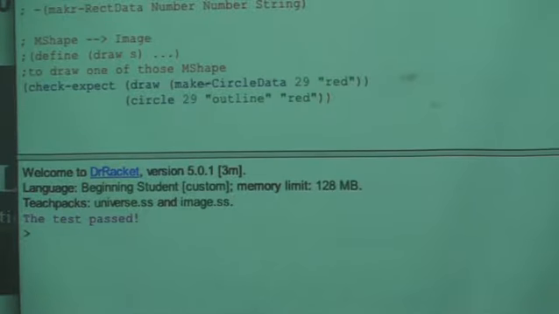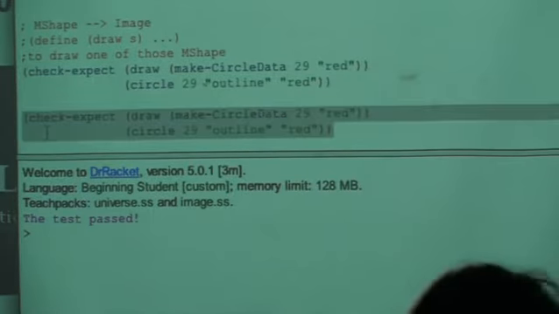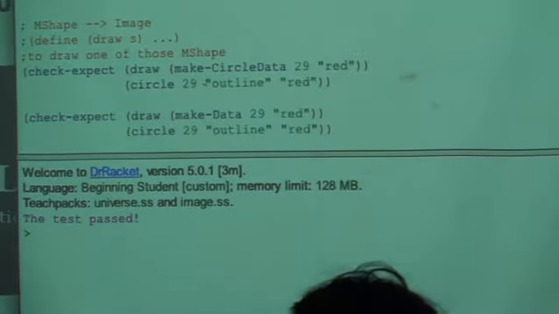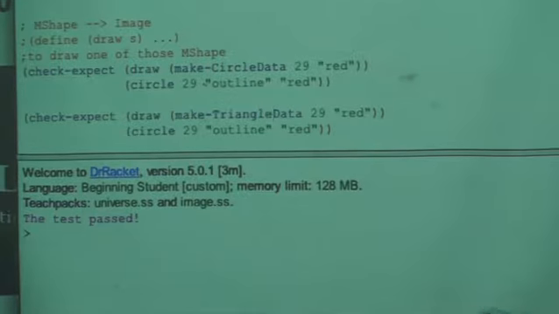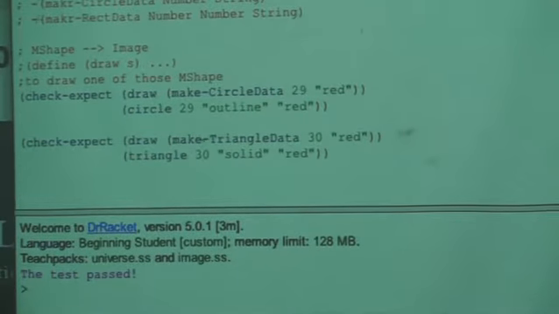So now let's have other cases. Test for the other cases. How about if you have a triangle data? Again, I'm just changing the number. So that can be a triangle. But now you have to produce a triangle image. And for the triangle, you might decide to have a solid triangle. So that's it. How about a rectangle?